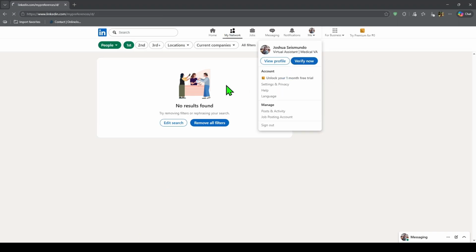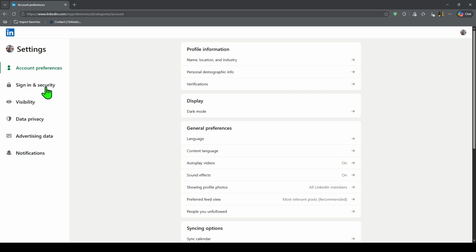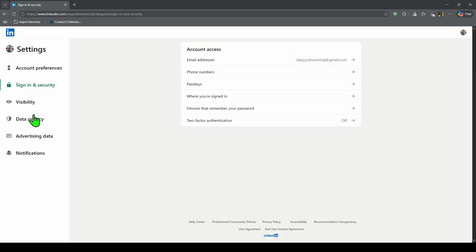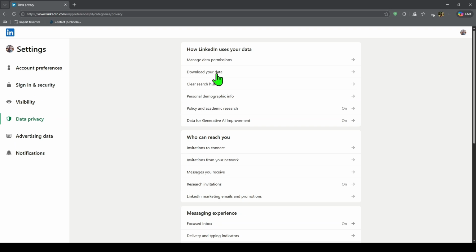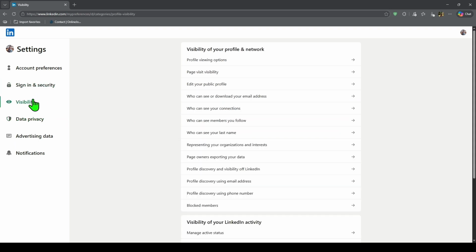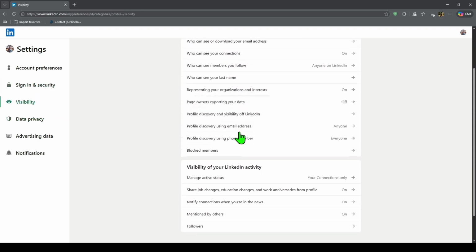You may also want to check who can see your connections. LinkedIn says you can manage that from settings and privacy, then visibility, then connections, where you can choose whether your first-degree connections can see your list.